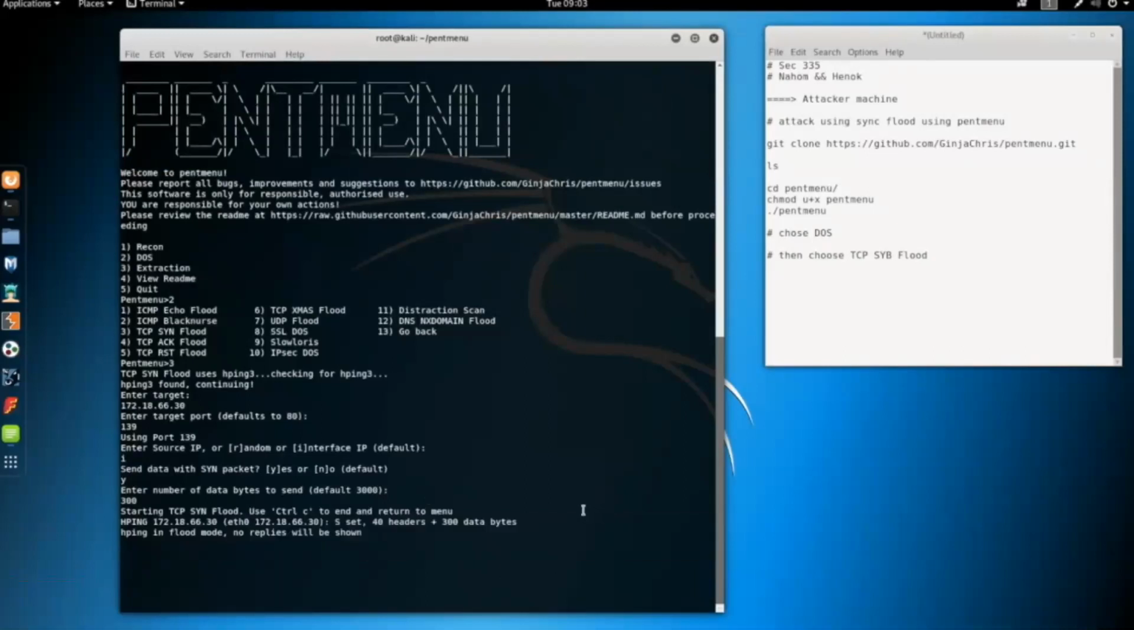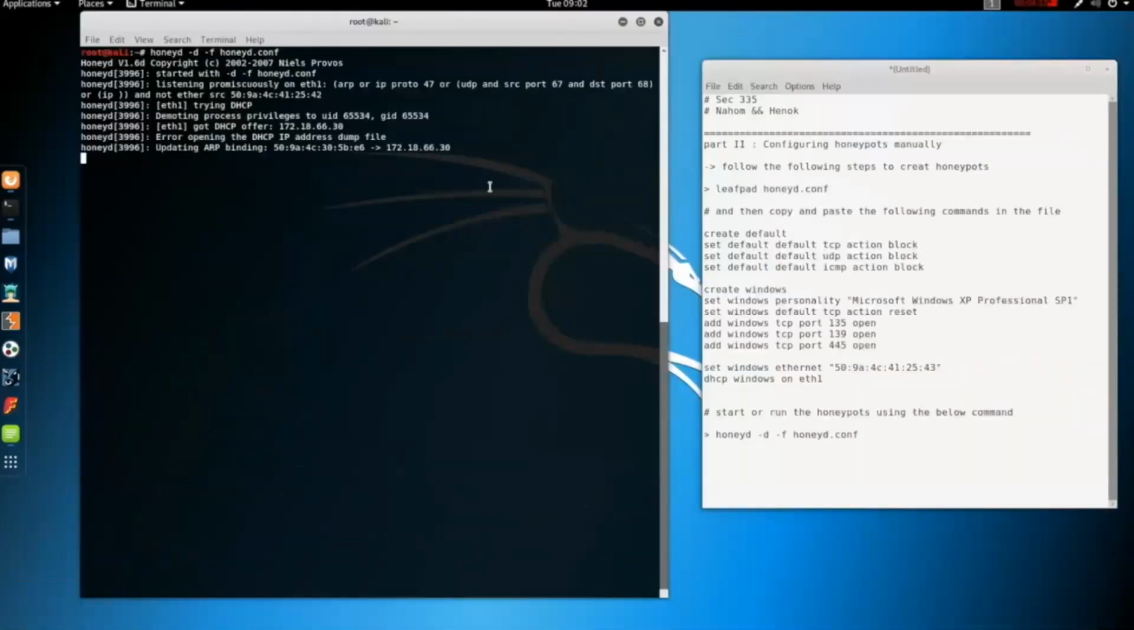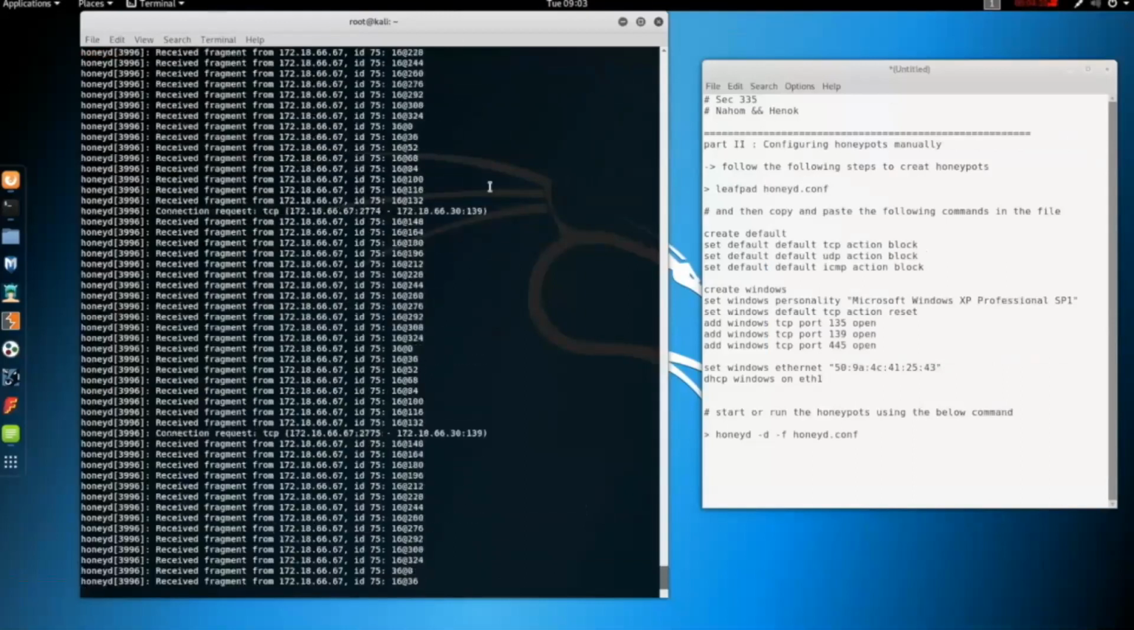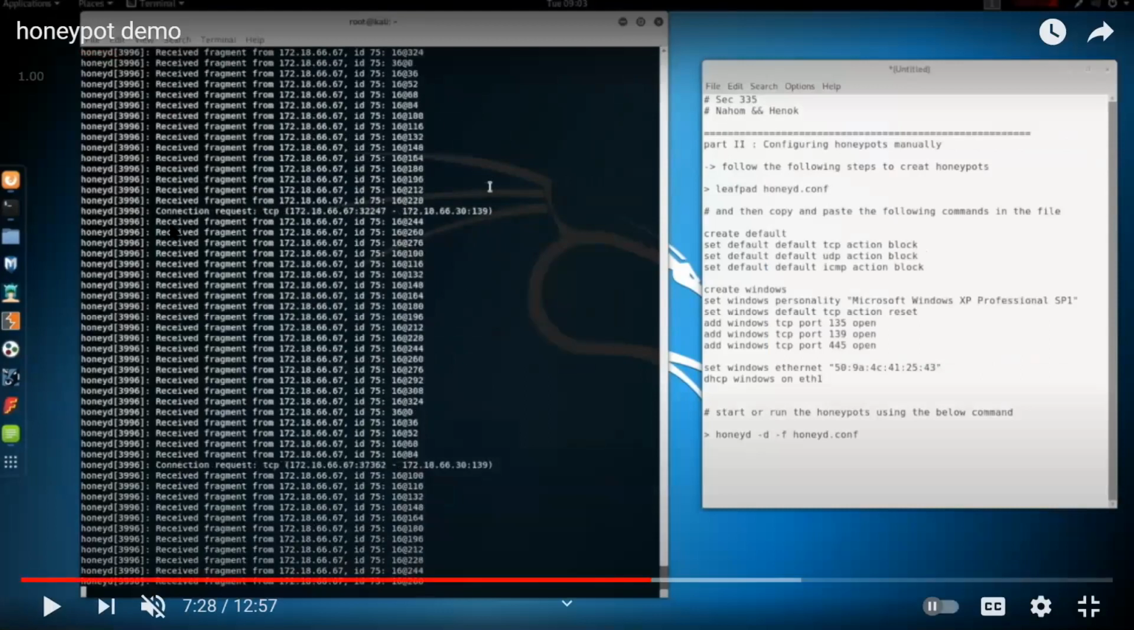He will go to his victim machine. A few seconds and it will show all packets. As we can see in here, it's showing that it received fragments from this IP, which is the attacking IP, the ID of the IP, and as we can see here above, in which port the attack happened.